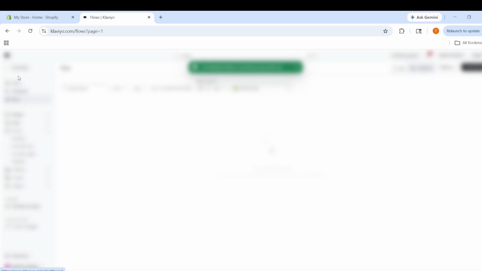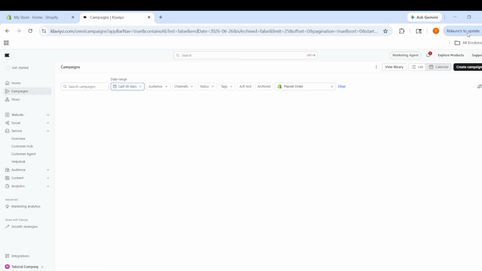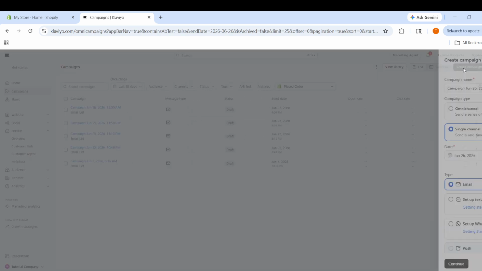When your flow is ready, use the Publish option to make it active. Publishing the flow means the automation can begin running based on the conditions set inside the app. Before you publish, it is a good idea to quickly scan the flow one last time so you know what customers will receive and when they will receive it. Once everything looks correct, click Publish.